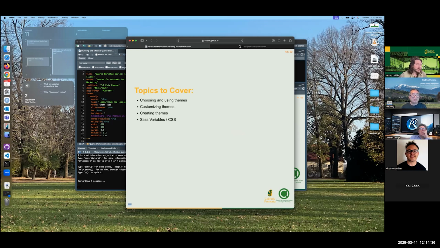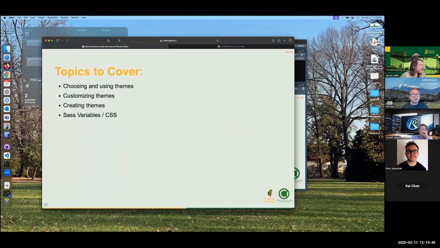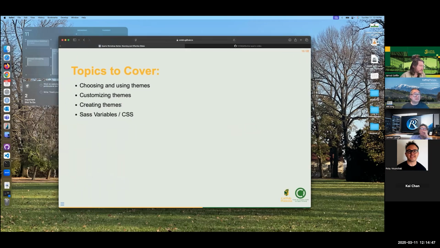So what do we want to look at? We'll take a look at how you can choose and use themes, how you might customize some of these, and also create themes. These are basically the same thing, as we'll get into in a bit. And then we'll talk about how, once we've created these themes or are customizing them, we will customize or create them using Sass and Sass variables, which is essentially just CSS at the end of the day.